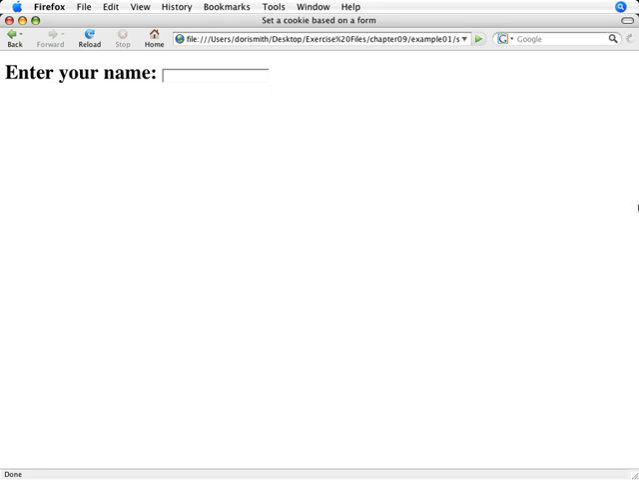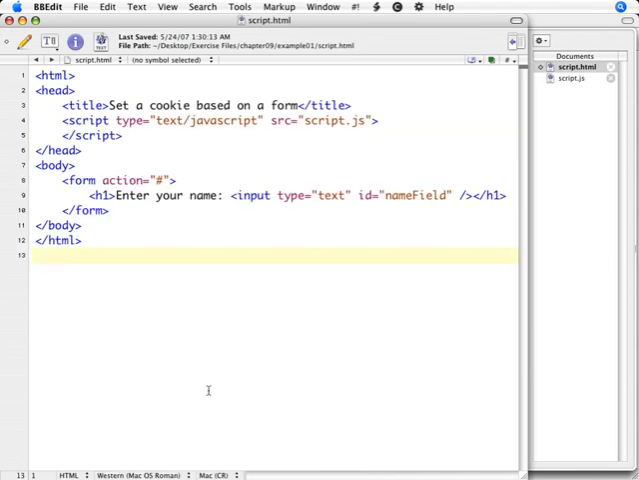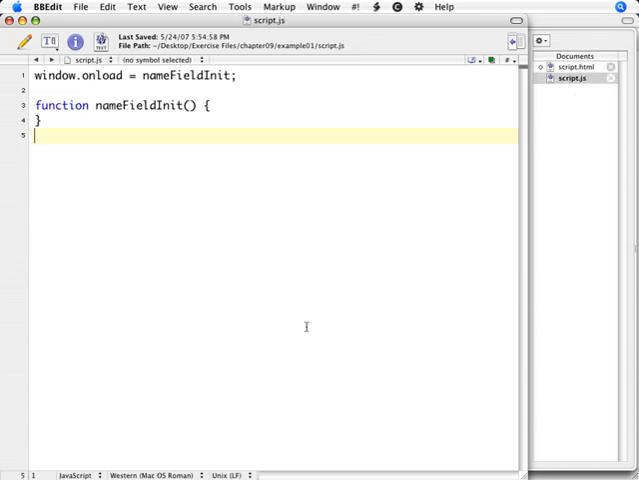In this exercise, we're going to look at creating a cookie based on user entering data into a form. On this page, there's just a simple single field where it's asking the user to enter a name. We're going to take in that data and store it as a cookie. If you're following along with the exercises, this is Chapter 9, Example 1, script.html. And as we just said, this is a simple form with a simple input field. All the action happens in the JavaScript, or it will as soon as we write it.